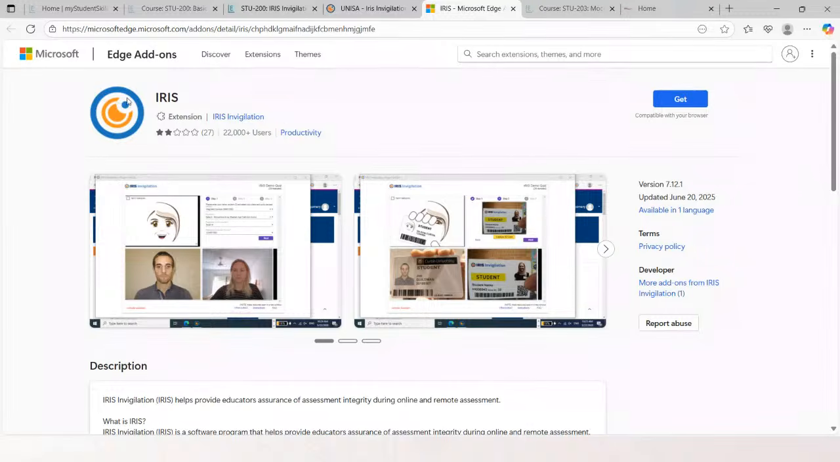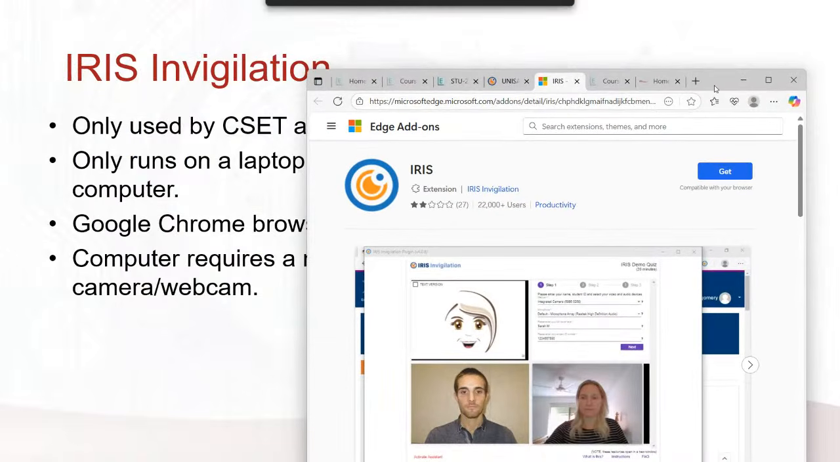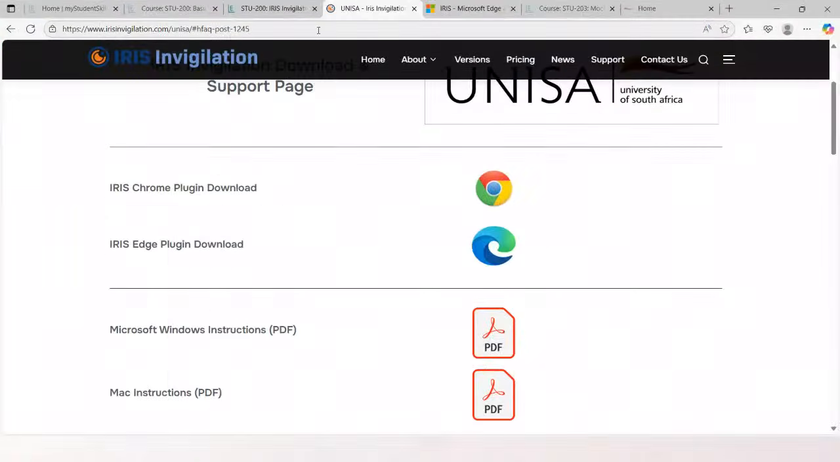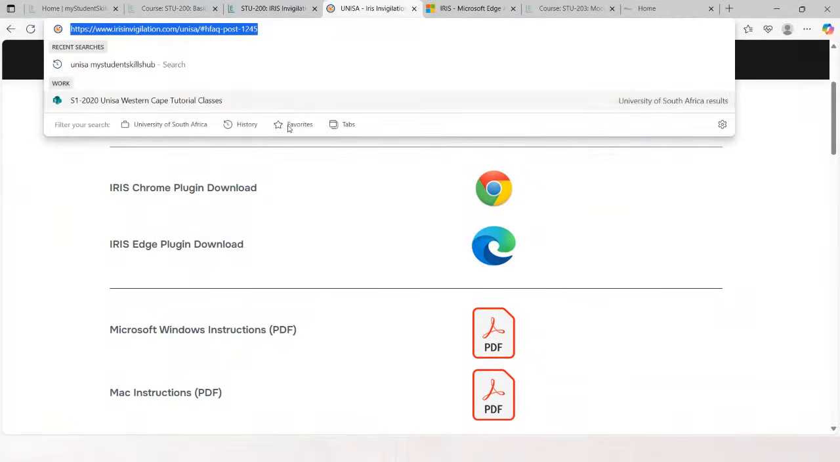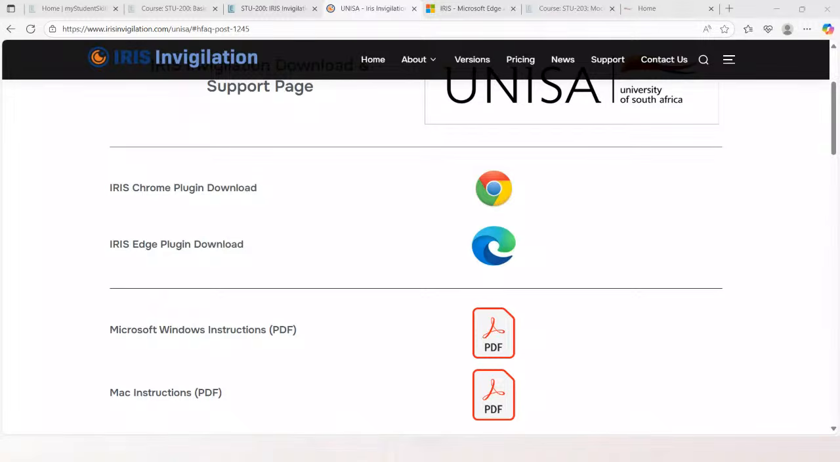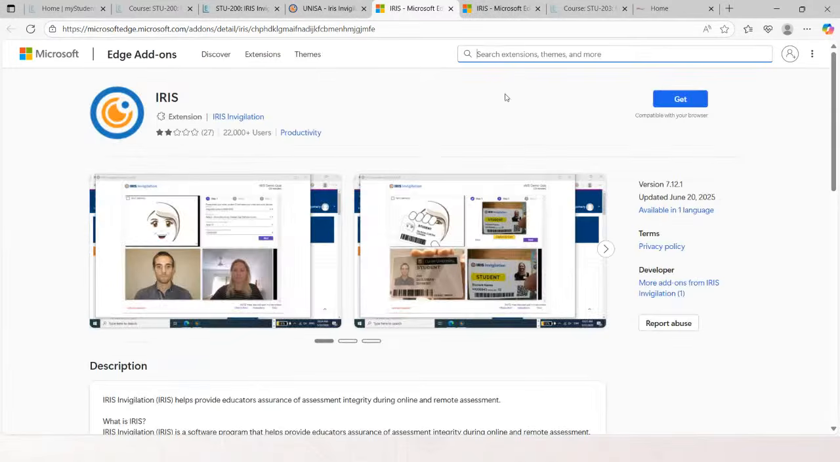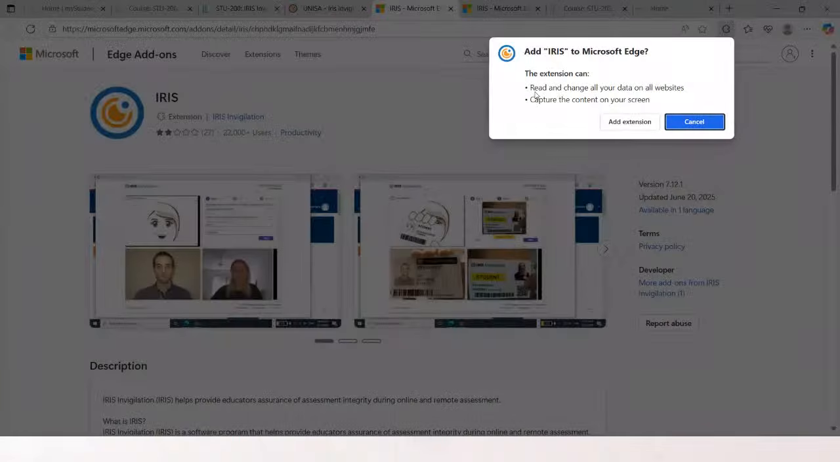So very easily, as you saw, I went here to the IRIS website, the official website. Let me just copy this link for you again to make sure you've got it. So if you go here, IRIS Invigilation, the link is in the chat. And then if you open it up, you will select whether you're using Google Chrome or Microsoft Edge. Click on Microsoft Edge in my case, and then I'll just say get the app. So it will be checking and then install.